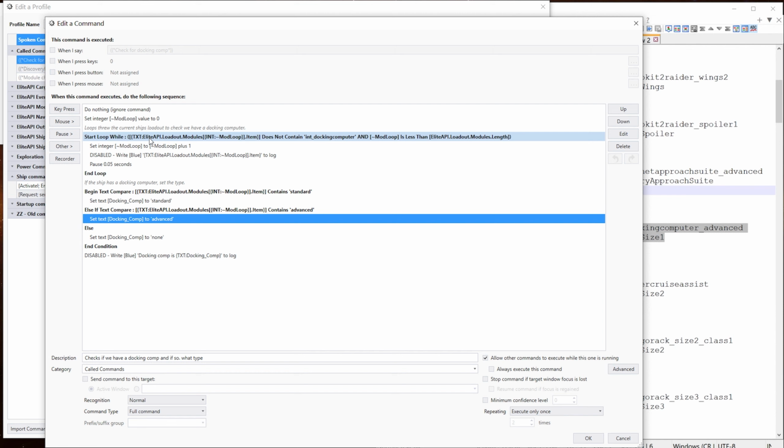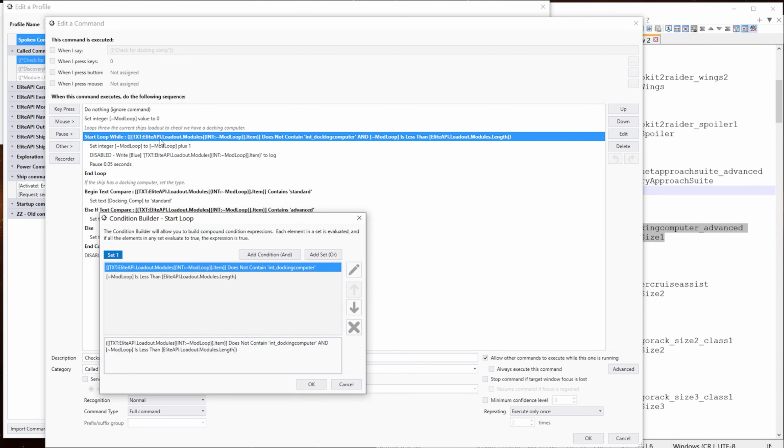So this is where it does the bulk of the work. Now I'm going to copy this out and put it into Notepad++ to make it a bit easier to read in a minute. But what it does is it's doing a loop. So we're looking for, while the loadout module and the mod loop number does not contain int docking computer, keep looping, and it will keep looping while the module's length is less than the mod loop value.